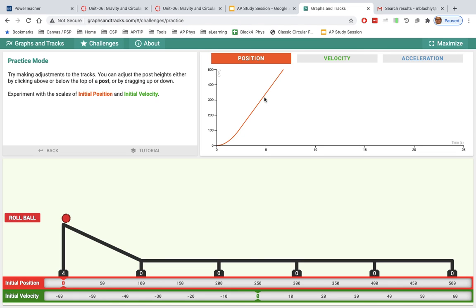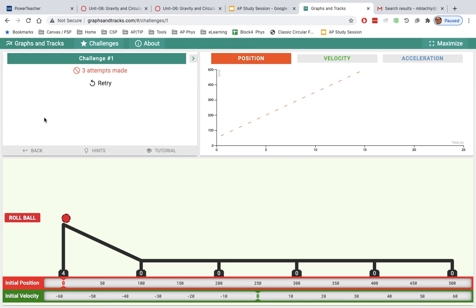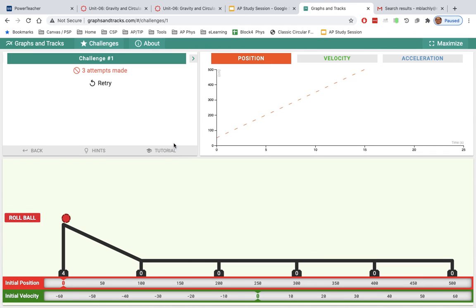So once you play with this a little bit, it's really fun to go to Challenges and start with the easy ones. And what they do is they give you a graph, and you can look at the position graph, you can look at the velocity graph, and you can look at the acceleration graph, and you can try to set up the track so that the motion of your ball follows the path that's given. And it'll help to use all three graphs.